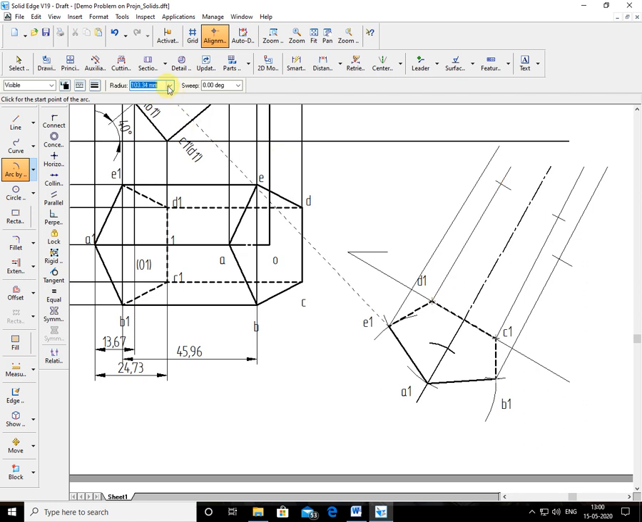Then from here I take another point. From the end point, 49.96, I draw the arc. How many points do you get? 5 points. So you join these points, because you know this face is seen here. So join this point by one here. In this way you can join it. Intersection. So automatically you get a pentagon.